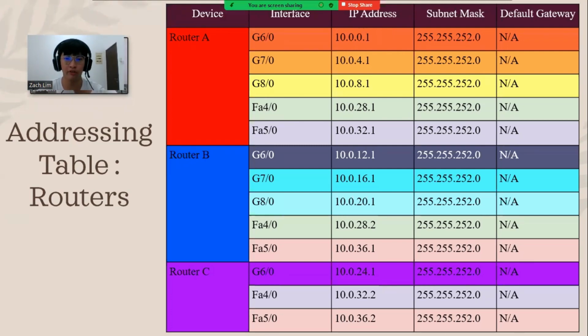This part is for the routers, and so basically, we set each location to have one router, and for the routers there will be gigabit ports and then the fast Ethernet ports that will connect to the end devices and to the switches. So these are the listed IP addresses and the subnet masks for the routers.